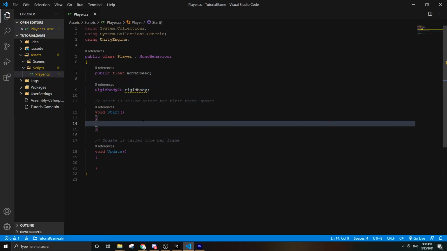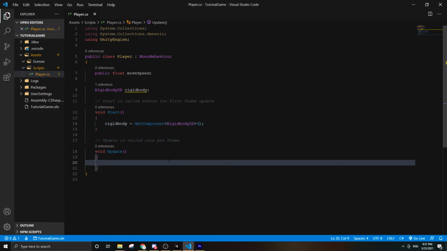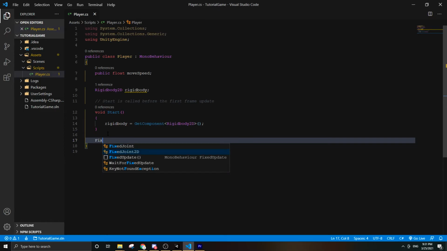Now let's go to our start function, and we're going to set up our rigid body to be the rigid body that is on our player. To do this, we're going to do rigid body is equal to get component rigid body 2D. Now that we have this done, we can change our update function to fixed update.